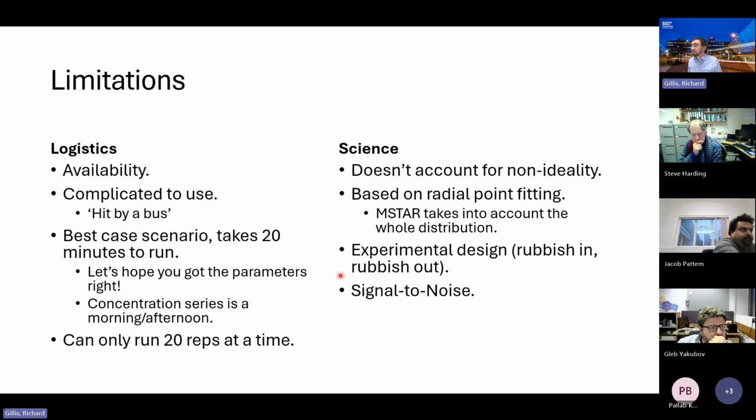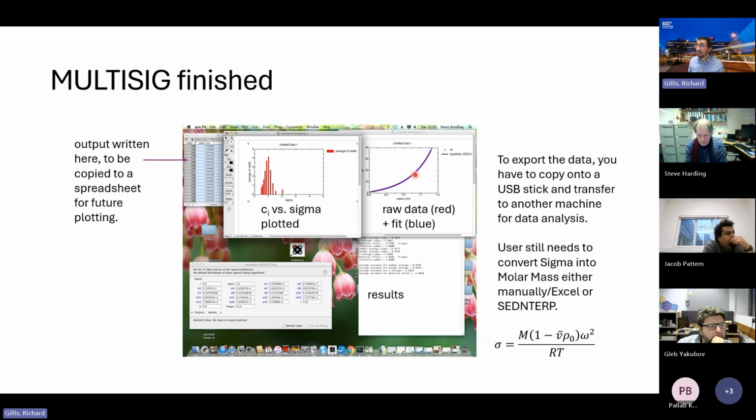In terms of the science of multisig, it doesn't account for non-ideality. So if you've got a really strong concentration, then it won't take that into account, and there'll be strong non-ideality, and it may not fit properly, and it'll give you a very low underestimate. It's based on radial point fitting. So the good thing about MSTAR, SedFit MSTAR, takes into account the entire distribution and the molar mass and the entire distribution, whereas multisig does it at a particular point. That can also be an advantage, because you can say, I want to take it at 20 different points, and then you can plot against concentration. That can be quite useful.